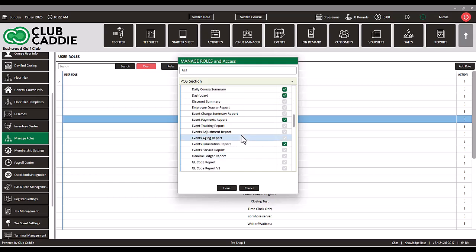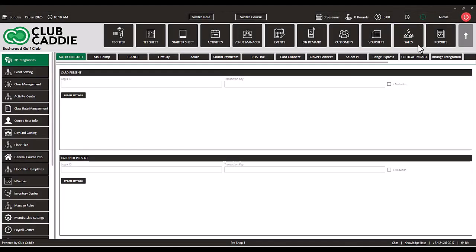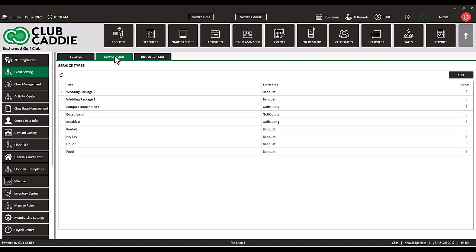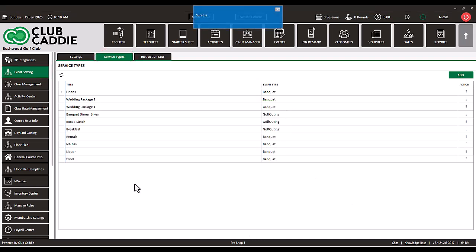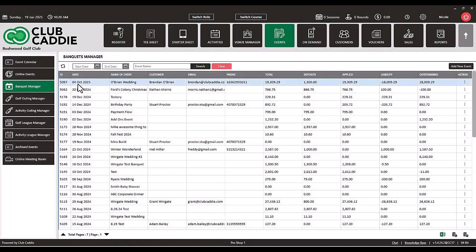If you go ahead and go to this report and you do not see any headers here or it doesn't have the information you'd like displayed, that just means you simply need to customize this report by adding service types, those options in the event settings under the service types tab. And you will then see those options in the banquet manager via the drop-down menu, like food, liquor, rental, cocktail hour, things like that.